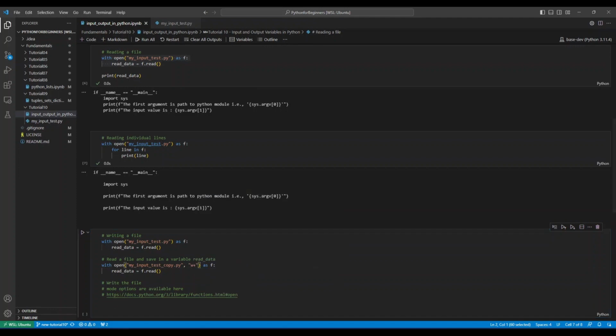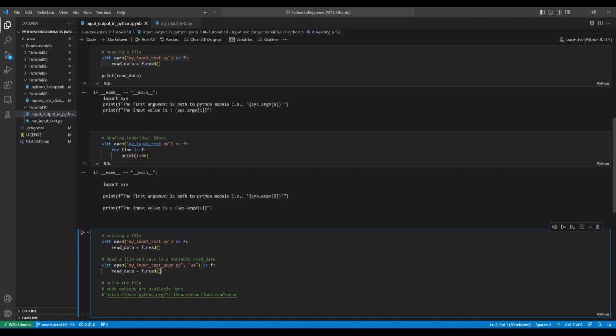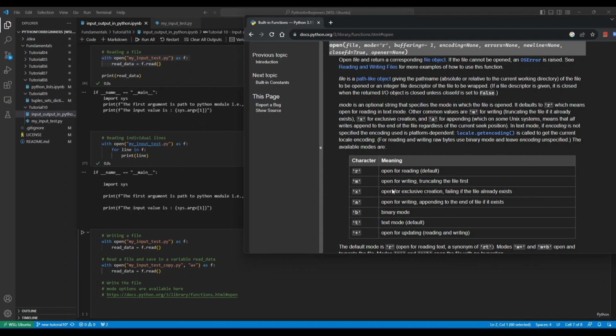You can have a look at more detail about these modes where I have provided the link here. You can have a look at this. So if you want to open the file for reading, writing, executing, or if you would like to append or open for updating. So what we're going to do is we're going to open the file with the write mode, and then for updating, reading, and writing.